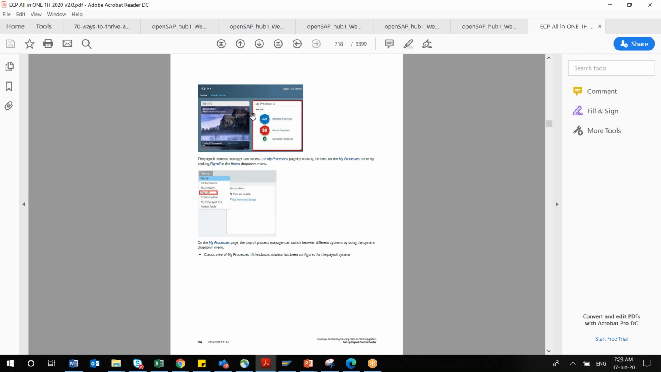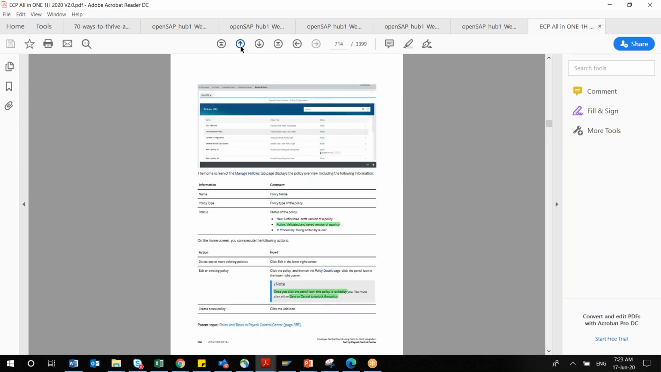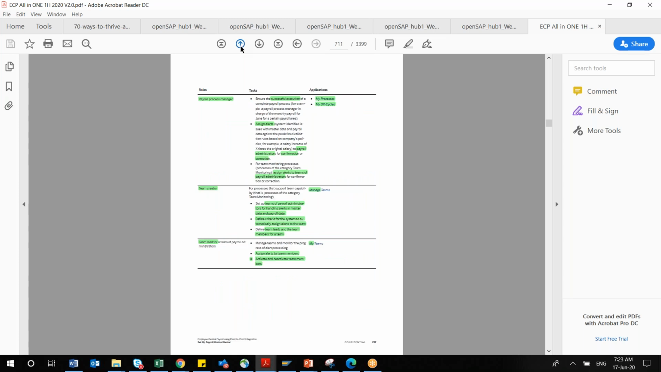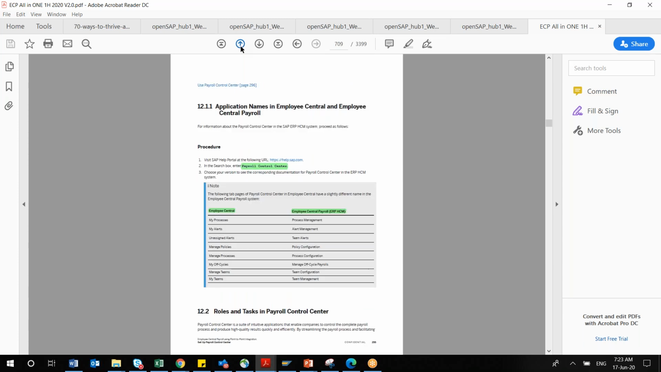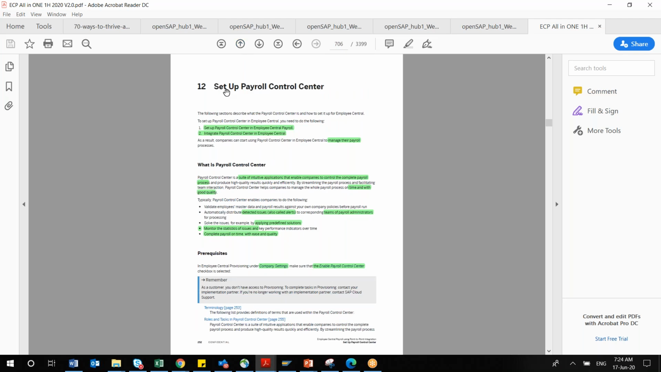You will not find these screens anymore in the current system. Whatever you are seeing in the topic, I will recap what I've already highlighted. That is topic number 12 in your point-to-point replication guide, how to set up a payroll control center. This is your topic.